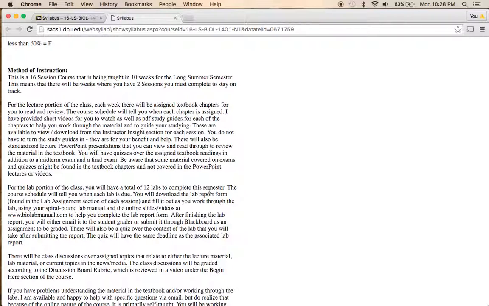That means that some weeks you will have more than one session you have to complete. You're going to have 2 sessions that you get through for us to get through all 16 in the 10 weeks that we have allotted for the long summer semester.